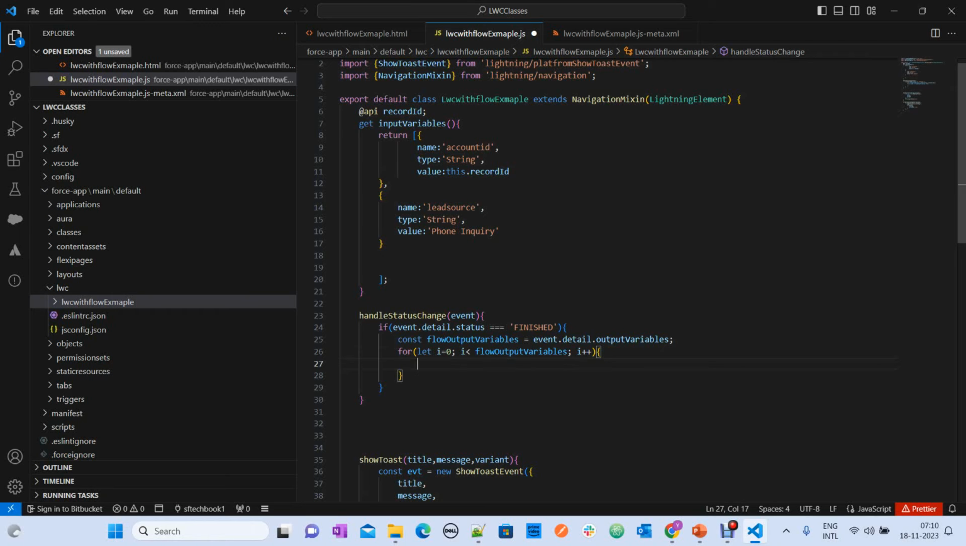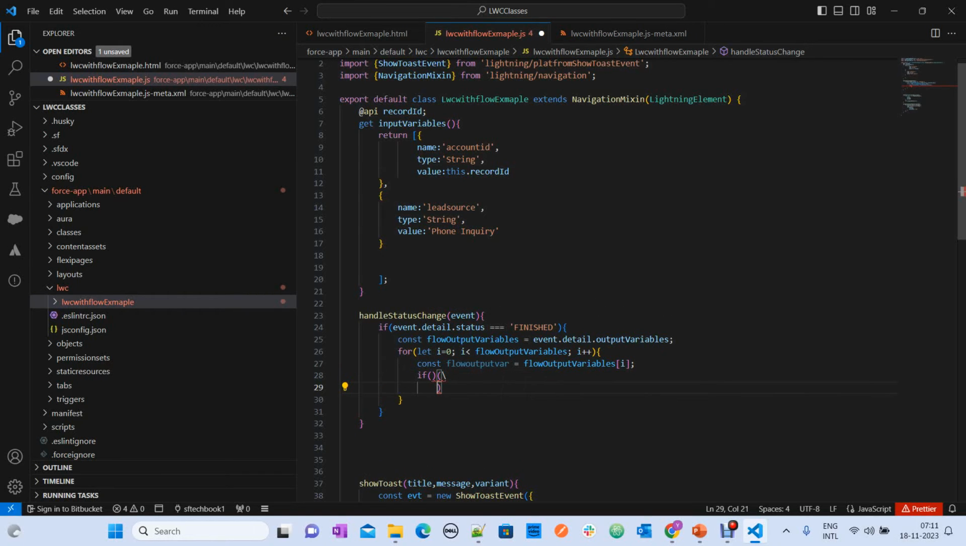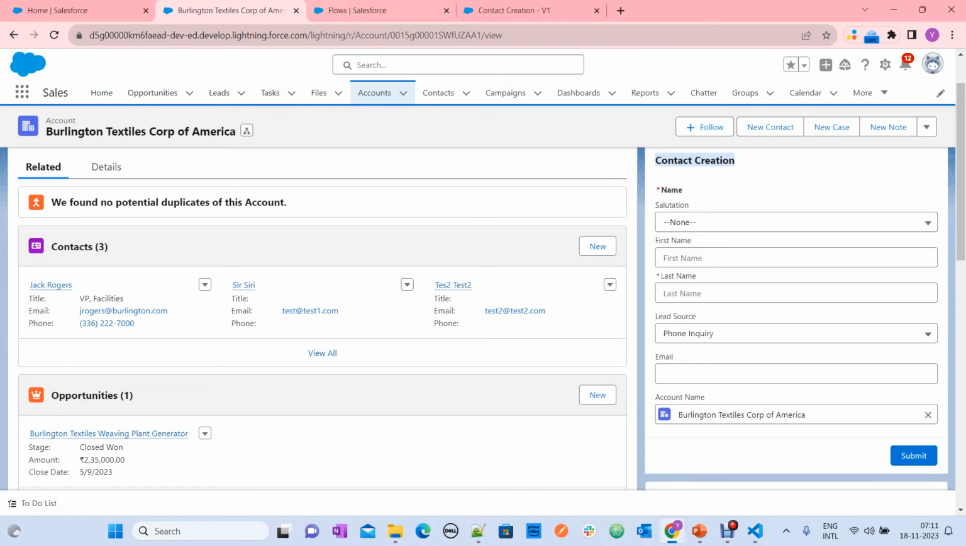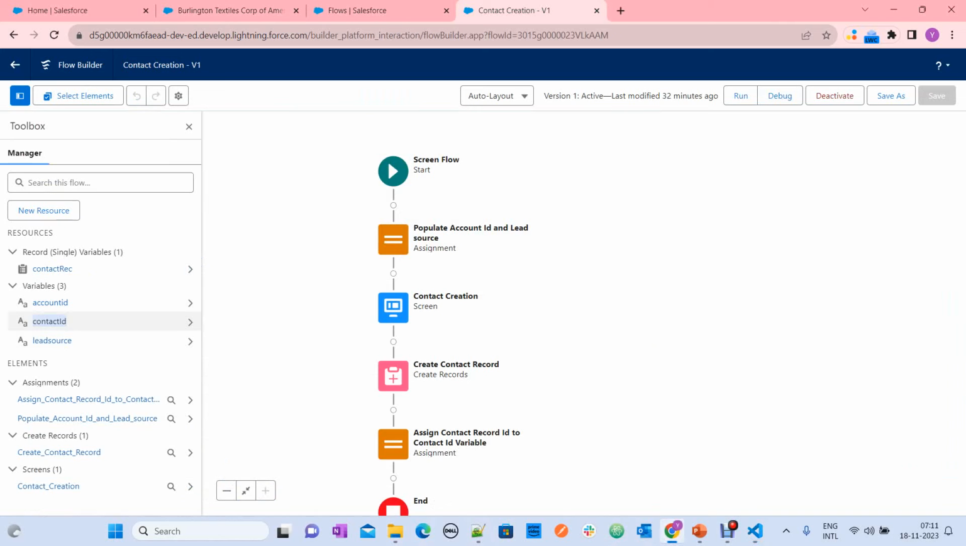And here, output where equals i. Okay, if flow output where equals where dot name equals... okay, what is the output variable name here? Let's take from here. So this is contact ID.